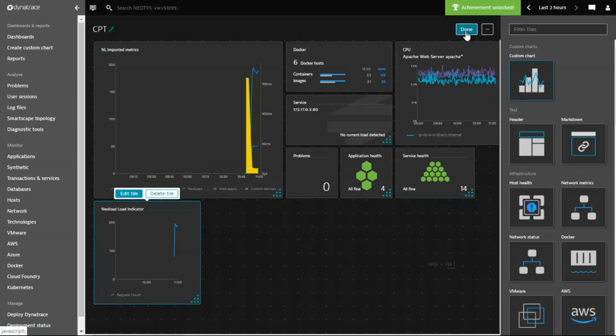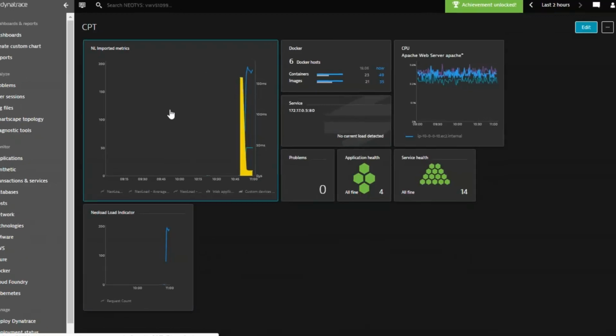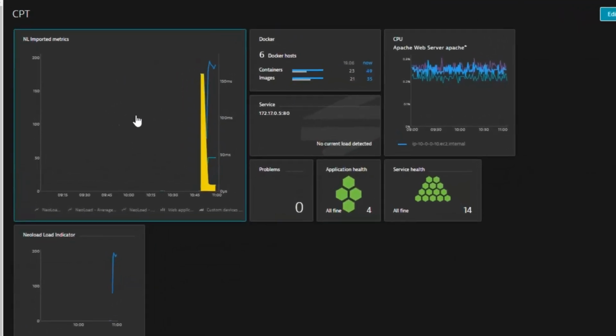So now, if I click on them in edit mode right away, right? You can see there's a very, very powerful dashboarding option. The cool thing is we can now build dashboards in Dynatrace that show both NeoLoad metrics. I think you already pre-configured this one here, NL imported metrics, so it looks nicer. And on the side here, all the different Dynatrace metrics that we have, also the Smartscape information, the service health, and so on and so forth.